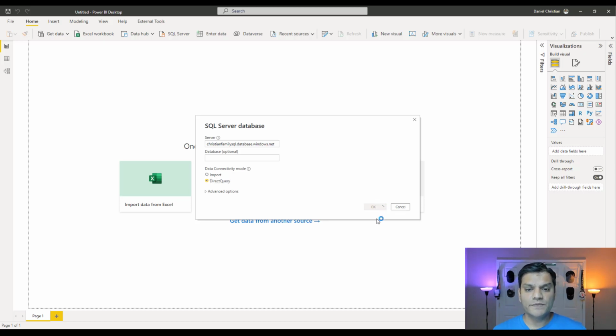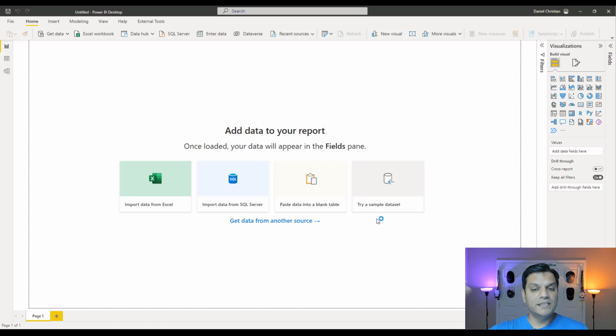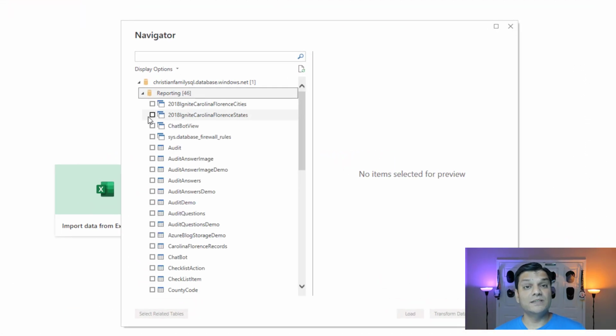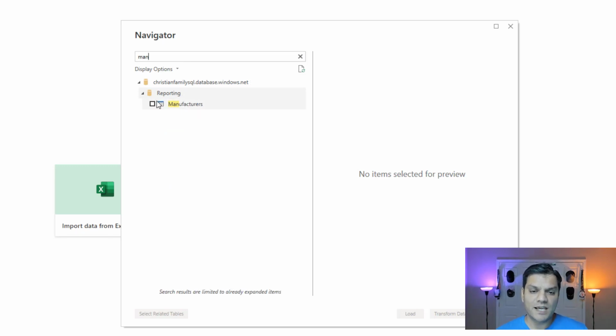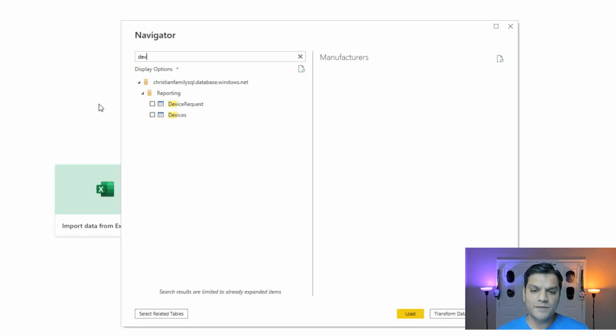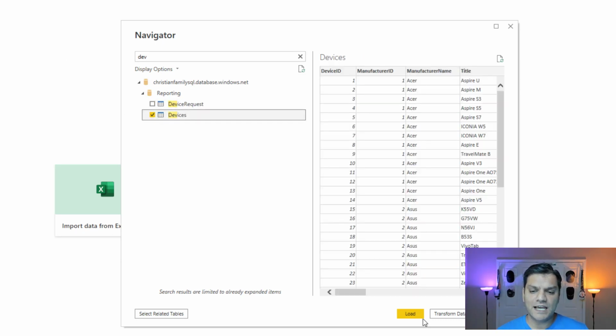And now that I do it, it will actually go and populate and tell me, hey, here is the server that you selected, here's the database that you selected, and these are the options that you have. So there you go. Here was the SQL, here was the database, and over here, I'm going to select two tables. First table name is manufacturer. So I'll just type in MAN for manufacturer. I got that one. The next one is devices. In my devices, I'll select the devices, and I'm good to go.